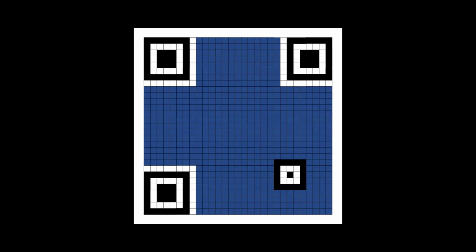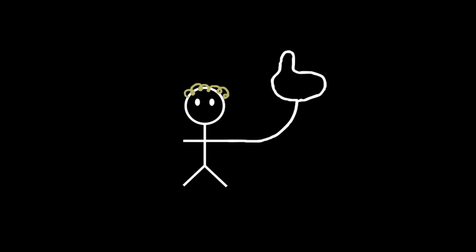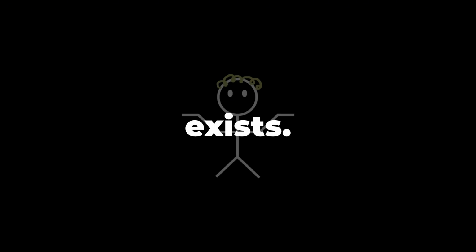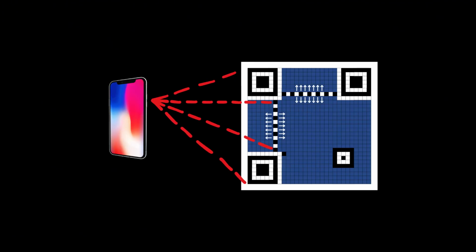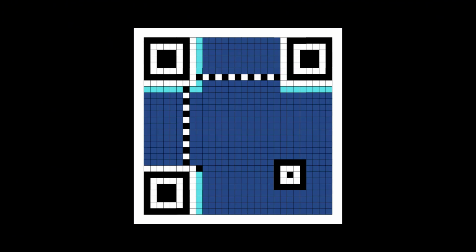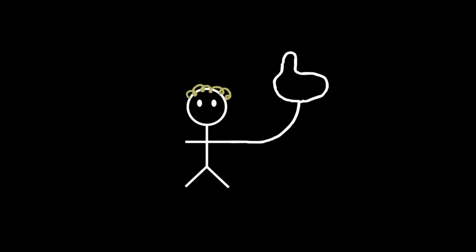Alright, next up is this single black pixel. It doesn't do anything, it just exists. And that leaves just one more fixed part, the timing strips, which are alternating black and white pixels that tell the scanner where the grid is. There's also these format strips, one in the top left here, and one split between the bottom left and top right. But we'll come back to these. For now, let's add our data.